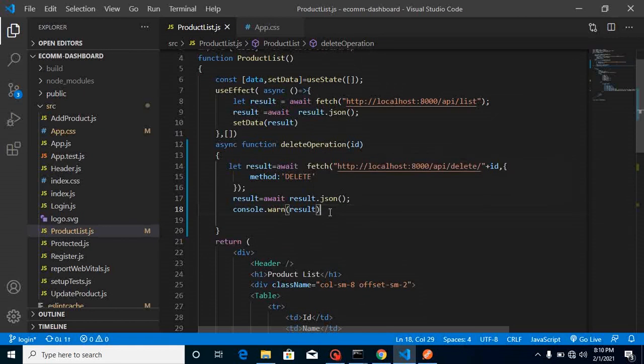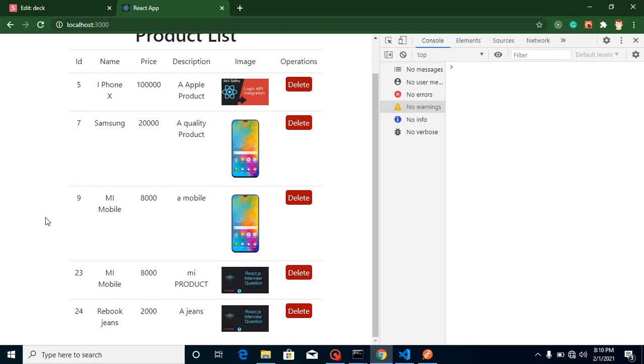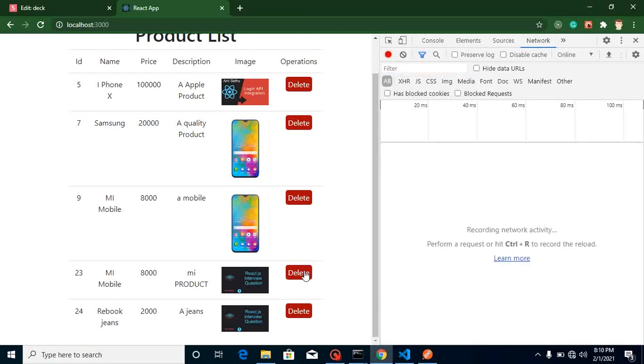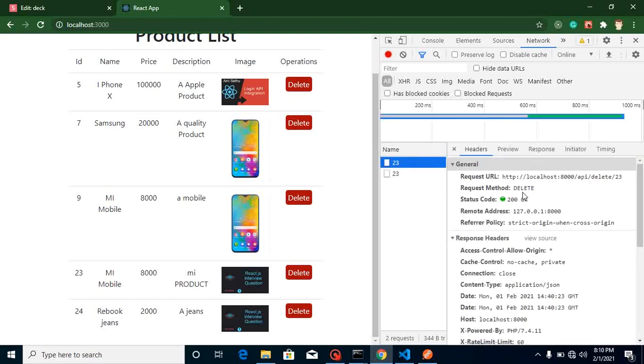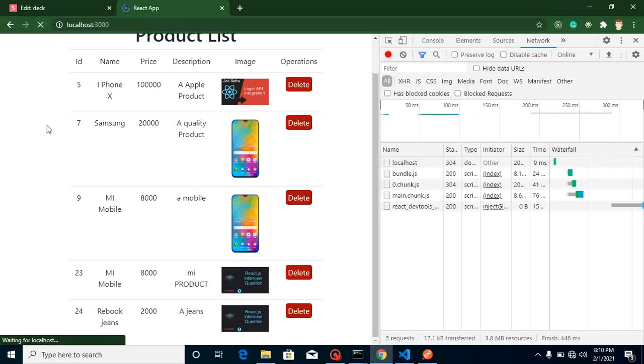After that, let's see whether the product is deleted or not. And after that, I will show you how we can remove it from here also. So let me delete the product number 23, and let's check whether the API is working fine or not. Let me click on it. Here you can see that our delete request is sent and we got that the product has been deleted, but still this is present here. It will delete it from our DOM element only after refresh.